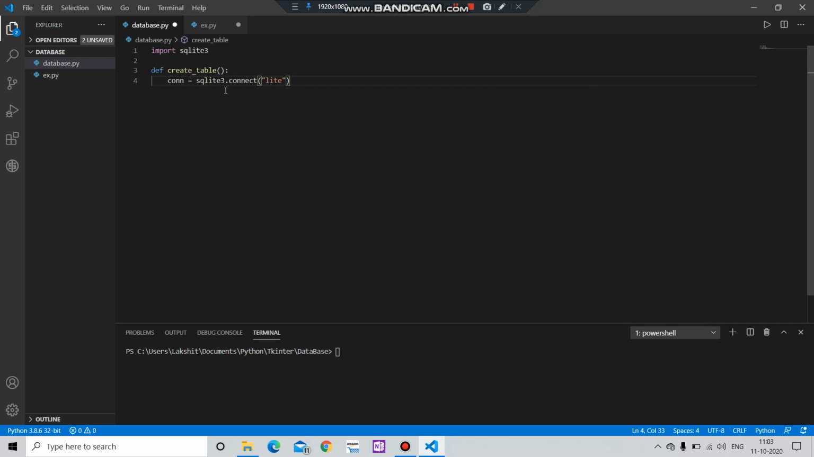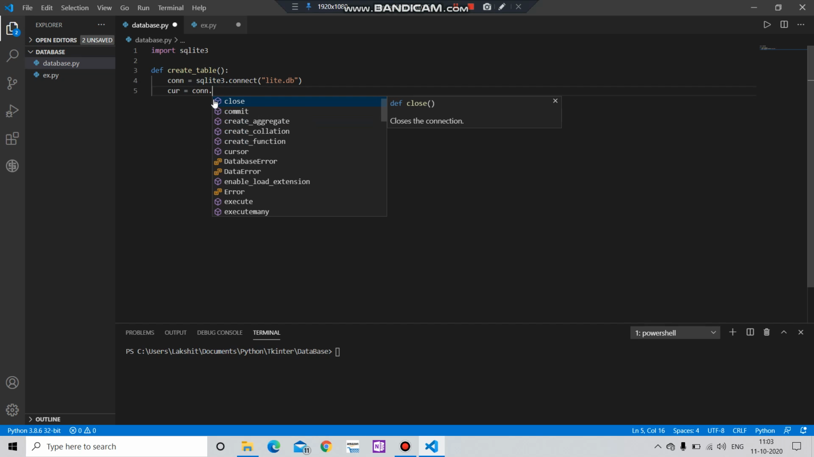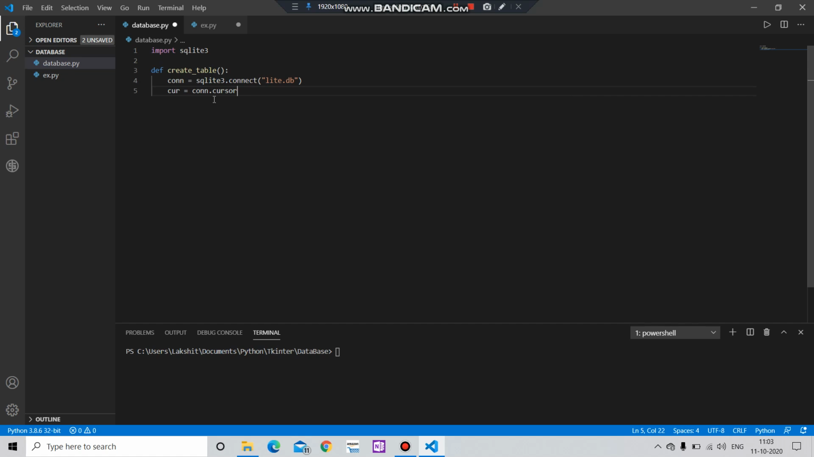Let's say lite.db. The .db extension is the database extension. After that, we have to create the cursor: cur equals to connect.cursor. Okay, we have established the connection. What's next?